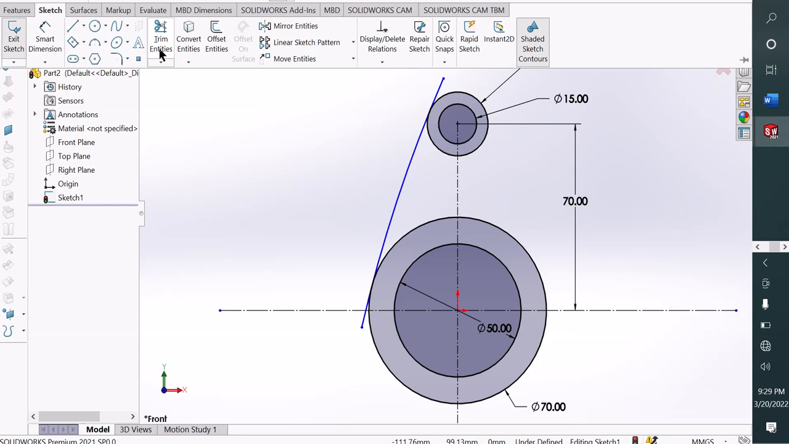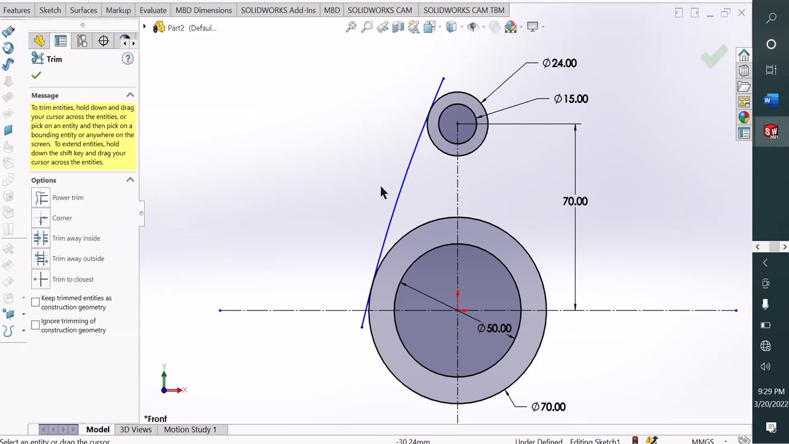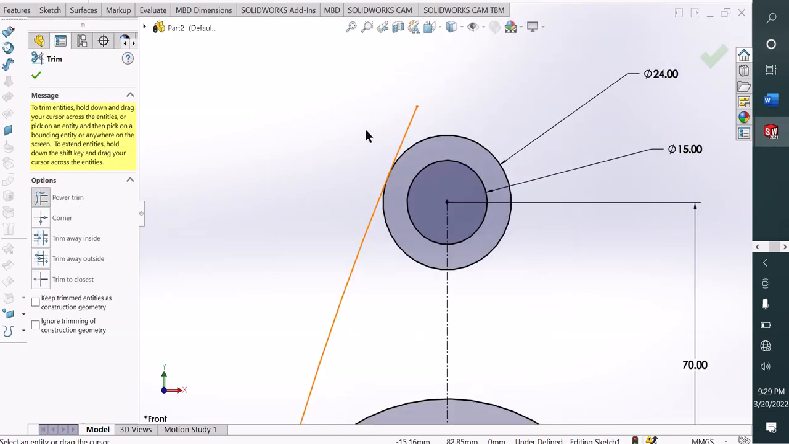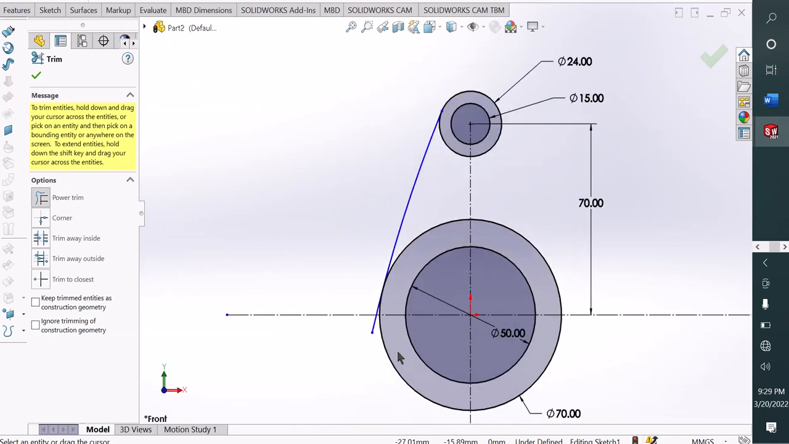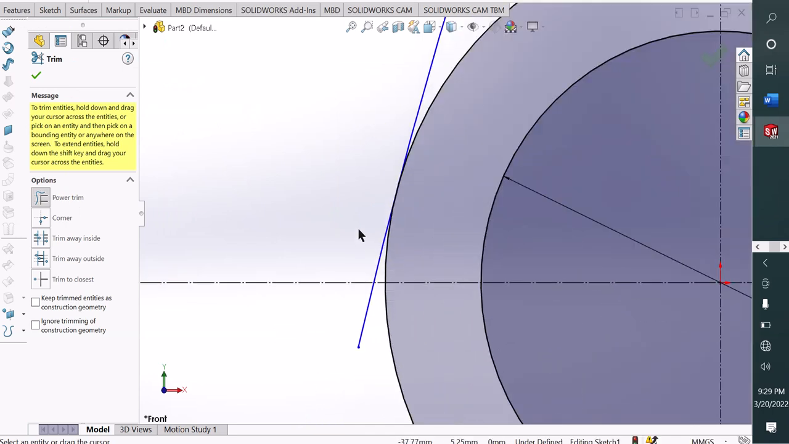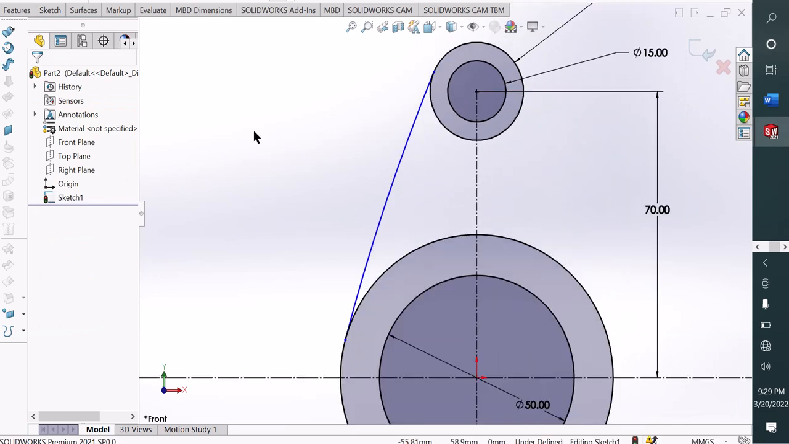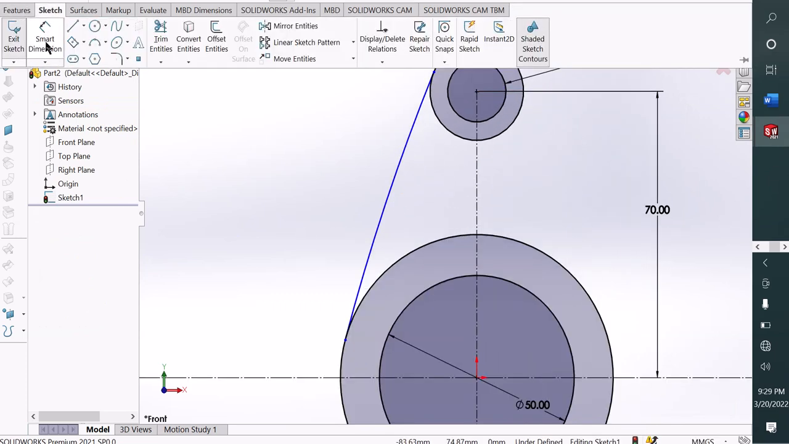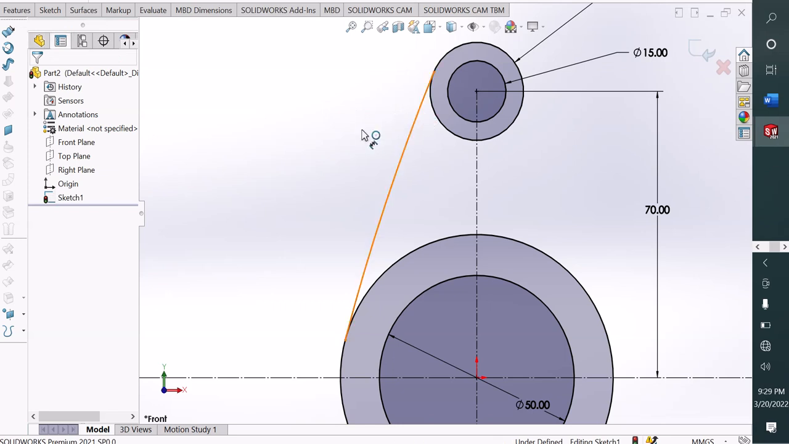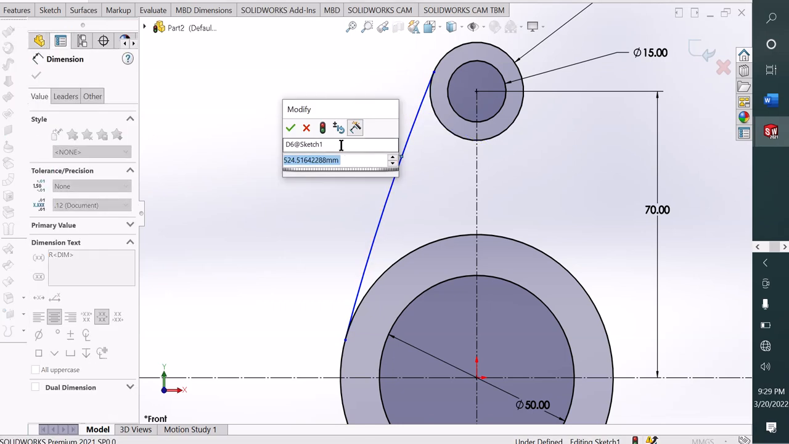First choose trim entities and power trim and click the mouse left key and drag. It's cutted, and also this. Okay, let's define this arc. Smart dimension. Here radius is 545 millimeter.